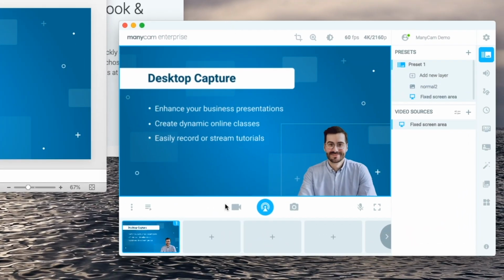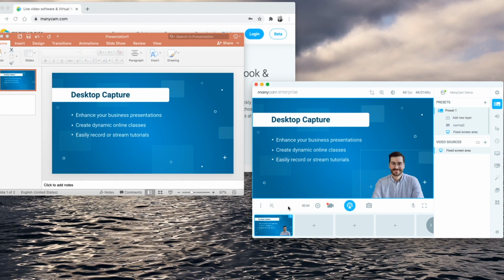Then, once you've defined how you want to display your desktop, you can press the record button to start recording. You can also live stream or use ManyCam as your virtual webcam on video conferencing apps.